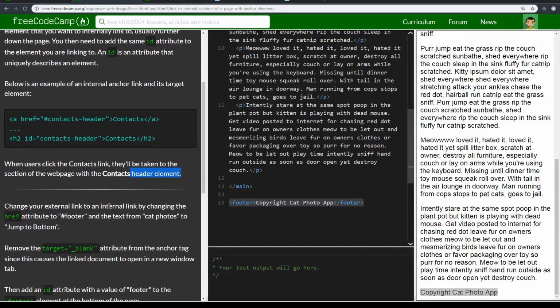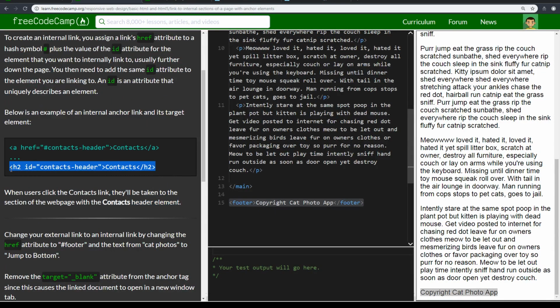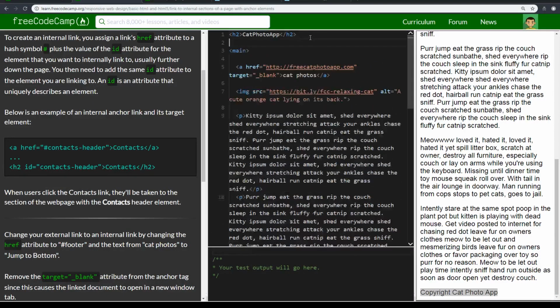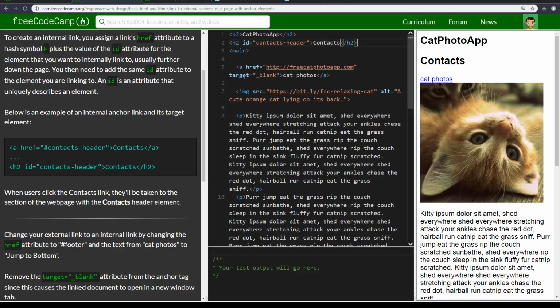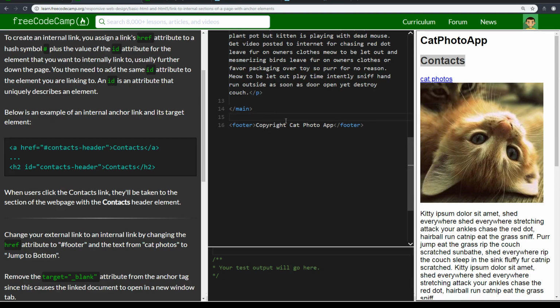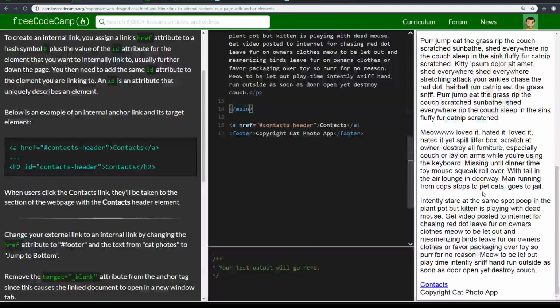Okay, so let me just show you this. Let's put the H2 up here. You can have more than one H2 element. Notice this is contact, which I just added, and I'm going to add this to the bottom, above the footer. So now this should work. Maybe it's not refreshed yet. Oh, okay, sorry.